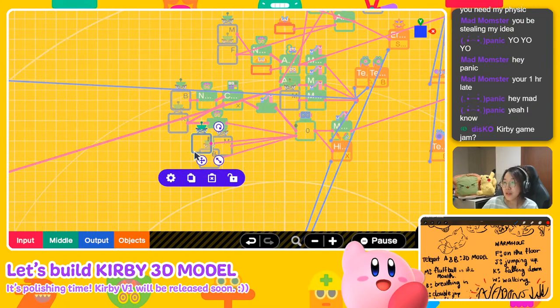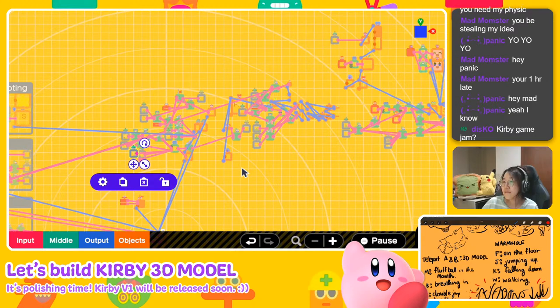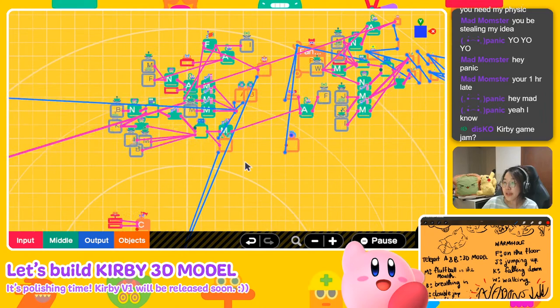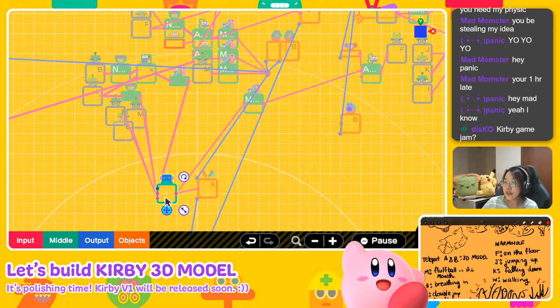And then next is this part. Leg. Is this the leg? What is this? Oh, this is the... Okay, let's move this. So this is the hinge part, for controlling fluff ball rotation.